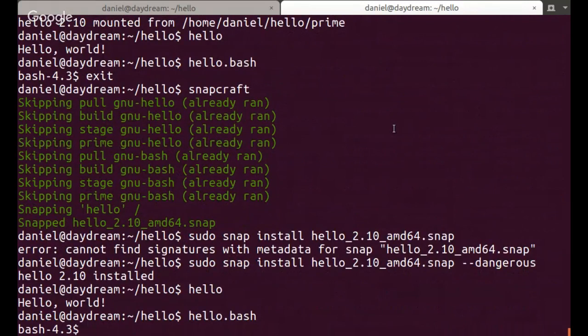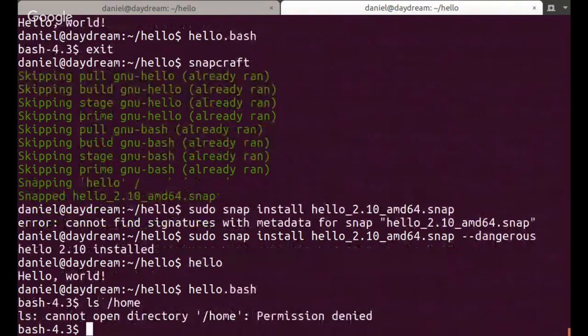Let's try something special now. Not special, but let's try something. So what's happening here? We're trying to look at the home directory, and that's not allowed. This is not because the snap is broken, but this time the security permissions are applied. So our bash is here in confined mode.